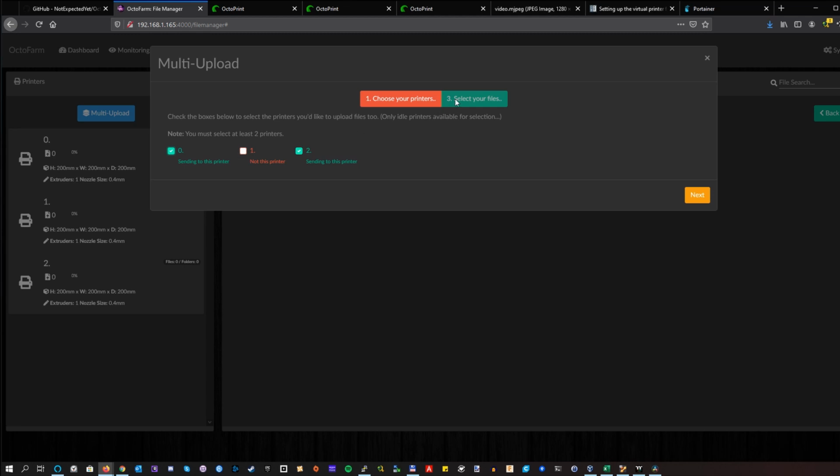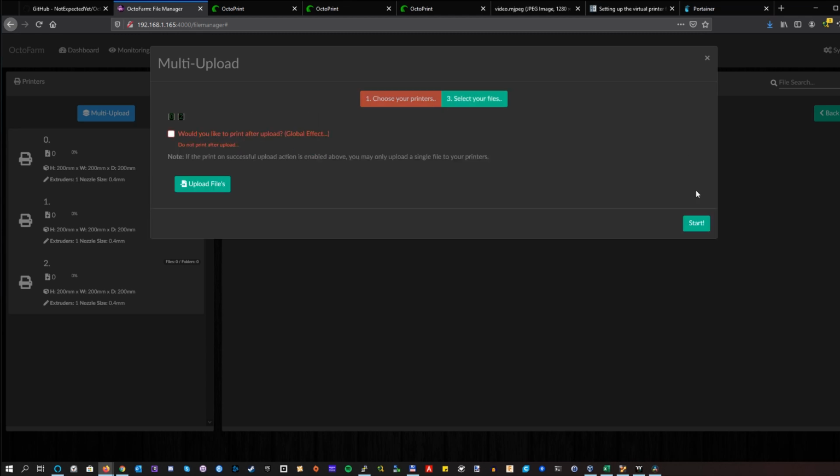So we have selected two printers, then they would like to select some file. To be honest, this option is still a bit of a mystery to me, but okay, let's see what it does. Sounds like upload or print immediately after upload. I don't know. Anyway, let's select some files and then let's try this functionality. Let's say we take this option for now.